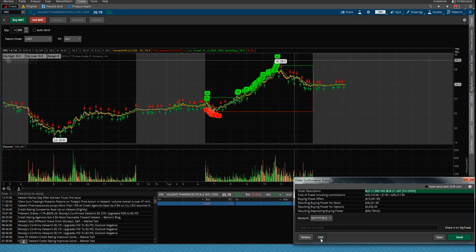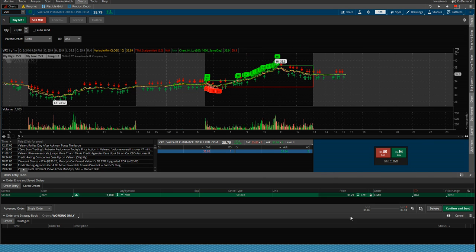There it is, and we'll click edit. Okay, so notice it put the price at $39.21. It automatically put it as a limit order, day, all these different functions here, and then also gives me 1,000 shares. Notice down here, advanced order. This is a single order. Click on this, and we have a bunch of different choices. Blast all, first trigger sequence, first trigger OCO, pairs, a lot going on.